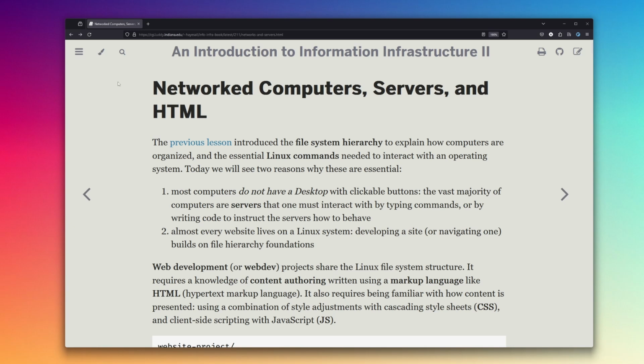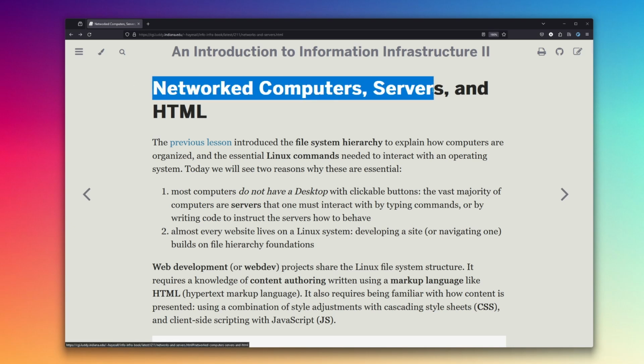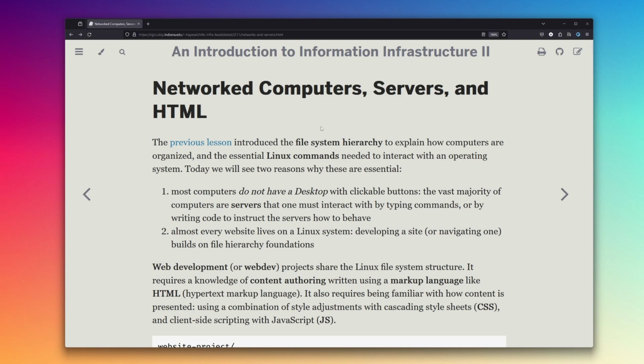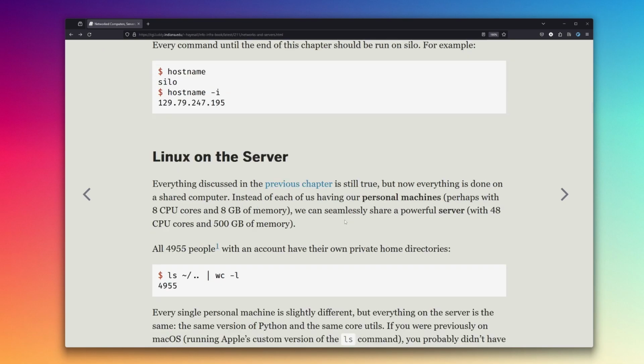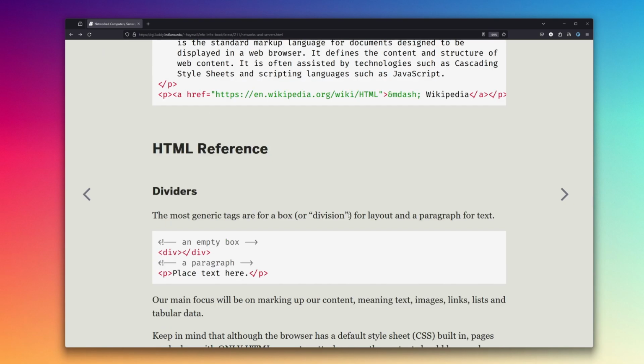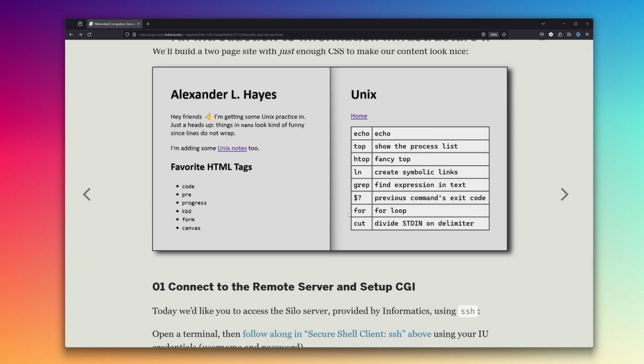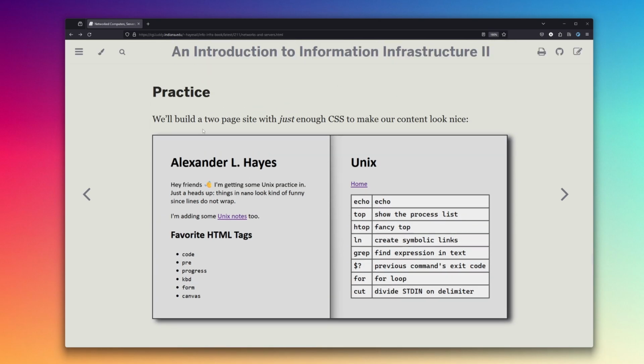So in lesson 2, we're going to learn about networked computers, servers, and HTML. And there's a lot of stuff in here. I'm going to scroll way past it for a little bit because I want to motivate this in terms of where we want to end up at the end of this session.